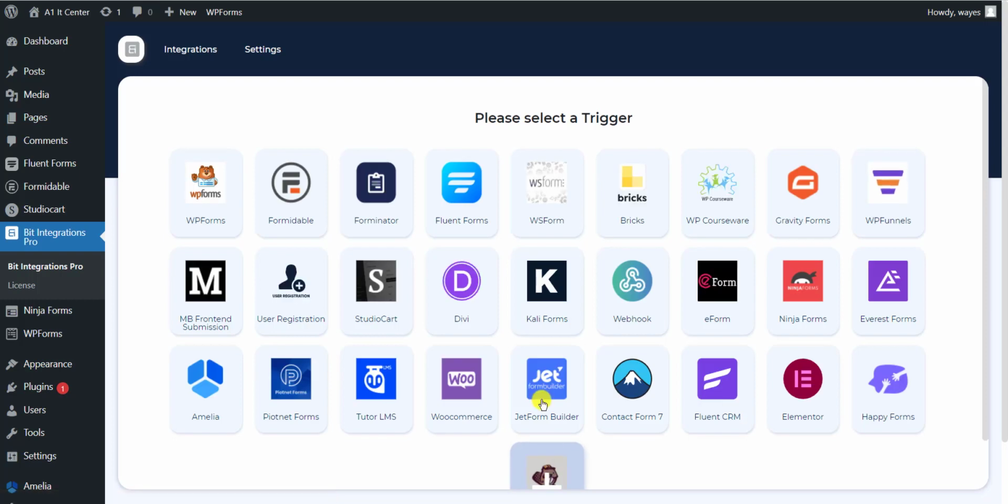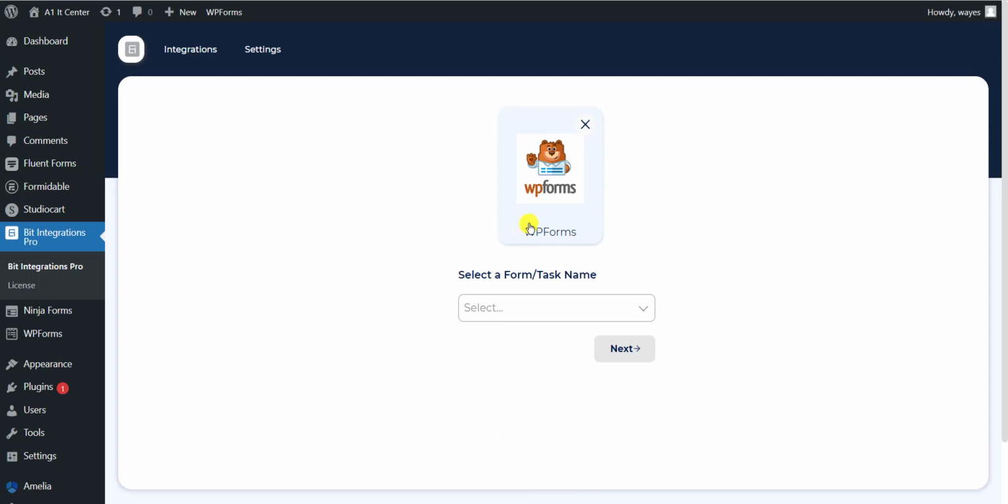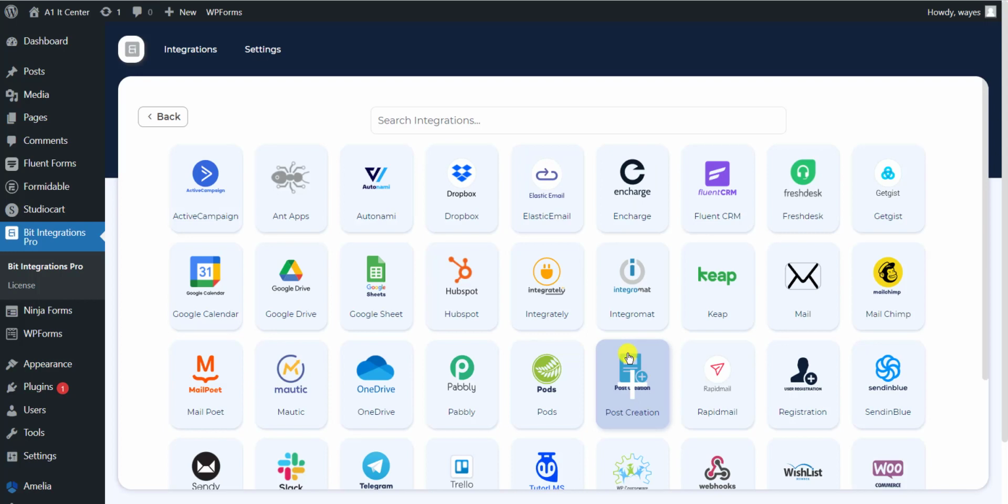Now select WPForms as a trigger. Select the form from the drop-down list that you want to connect with actions and wait for a few seconds until the Next button is active, and click on the Next button. After completing these steps, the actions will appear on a new page. Now select any action of your preference that you want to integrate with WPForms.